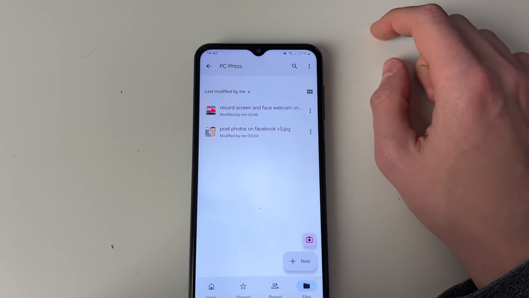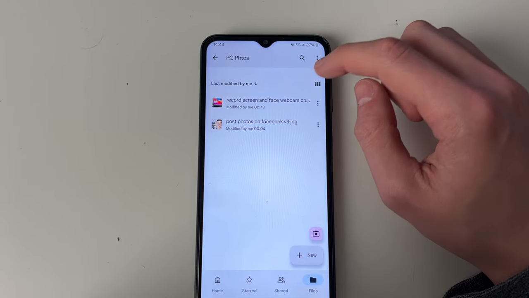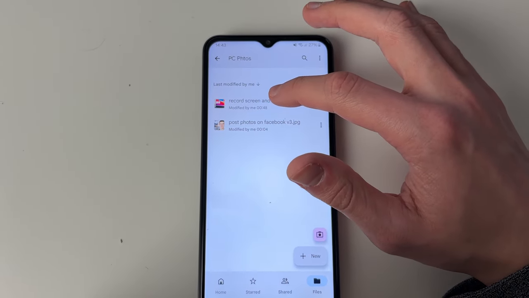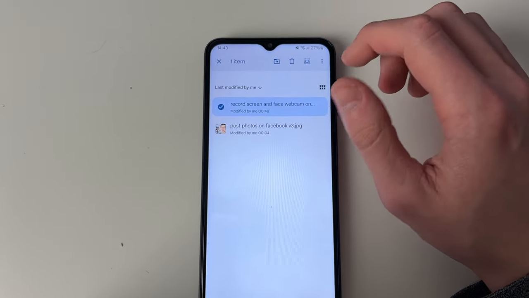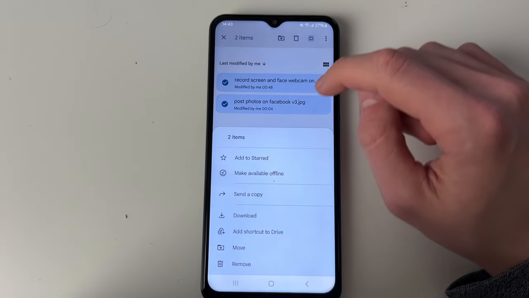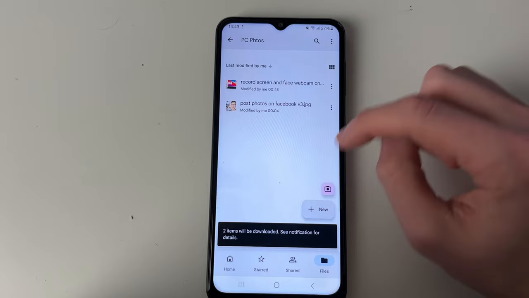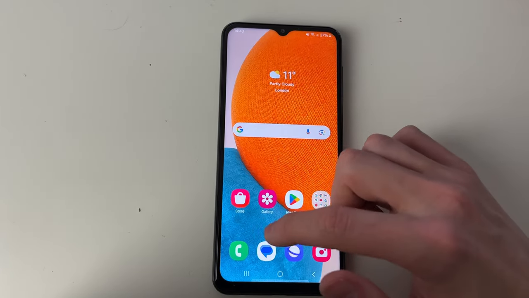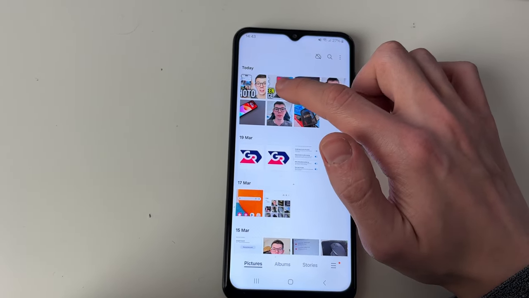You can then click on it, and then what you need to do is select these and download them. If you hold your finger on one of them, you can then click on the Select All button, and you can click on the three dots, and you can click on Download. And they'll then be downloaded. If I then open my gallery, as you can see, here they are.